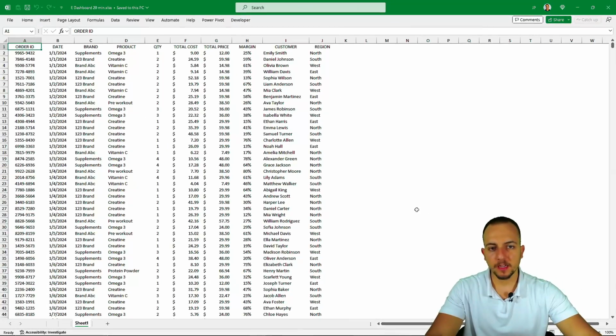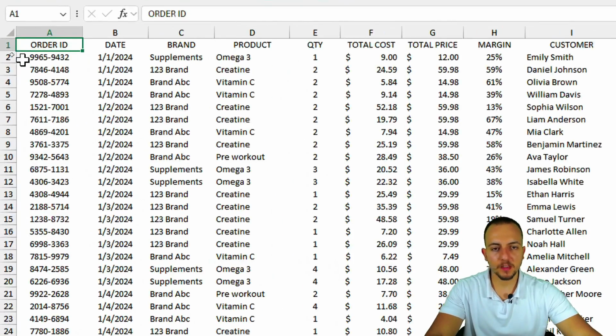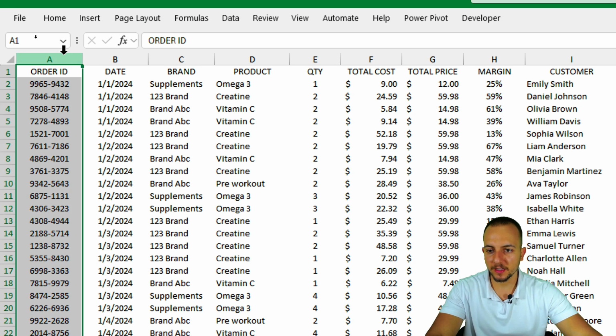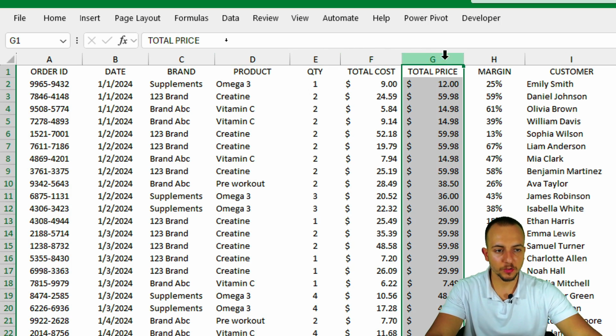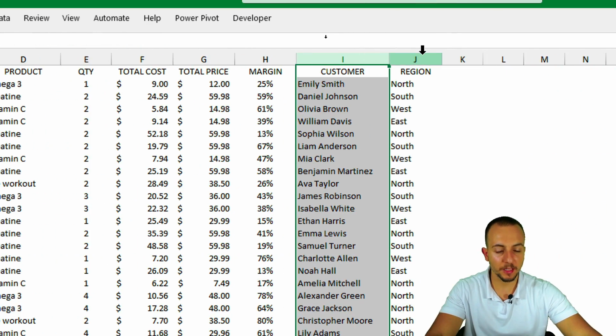Let's go. Before we get started creating the dashboard in Excel, I think it's very important to have a data set, because from the data we can create the dashboard itself. And here I have information such as order ID, date, brand name, product name, quantity, total cost, total price, margin, and also the customer name and the region.